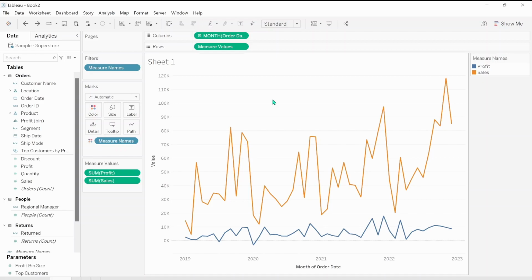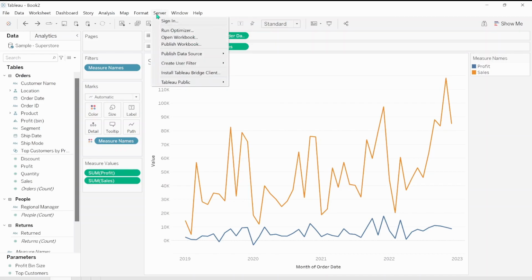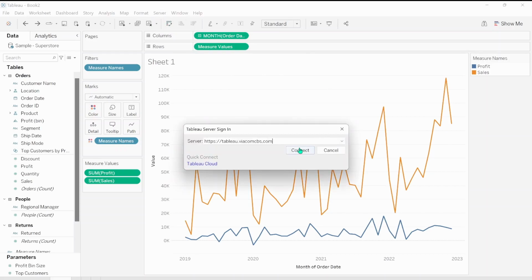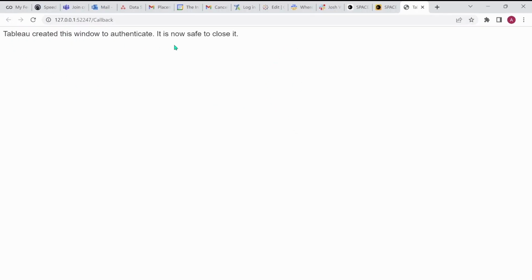So once you've got a sheet or a workbook that you're happy with and you want to upload to server, then you look up to the top where you can see the tab and click server. The first step is you need to make sure that you're signed into the correct server. So with Paramount, I'm using this one. And then a window should come up saying, okay, it's now close to save this.